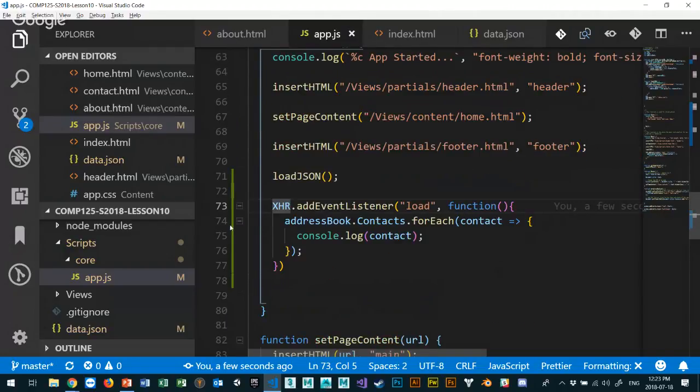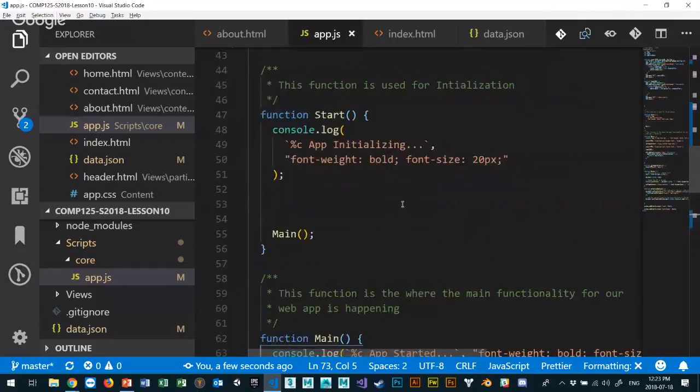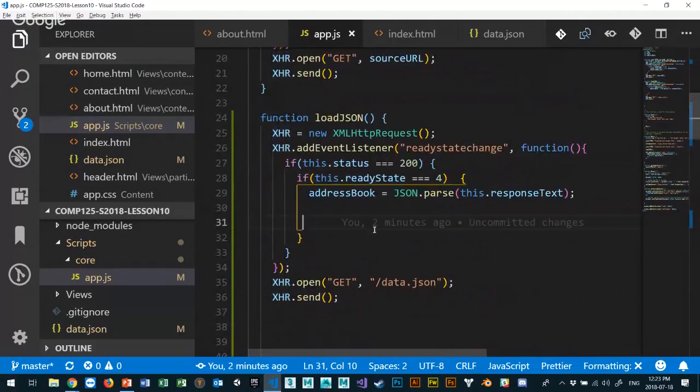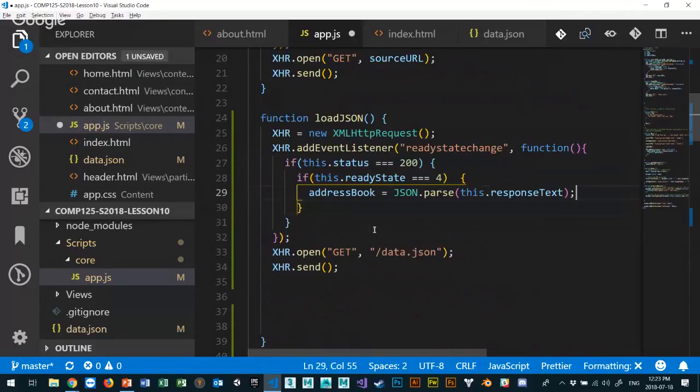So does that make sense, what I did here? Because I know people are confused when you first start doing this. If I go back and try and do something here in my load JSON file, even if I'm inside the same function, until this is done loading, my address book has no value. My address book is undefined, in fact, until I do something with it, okay?